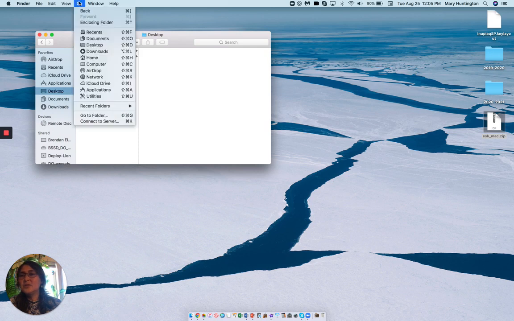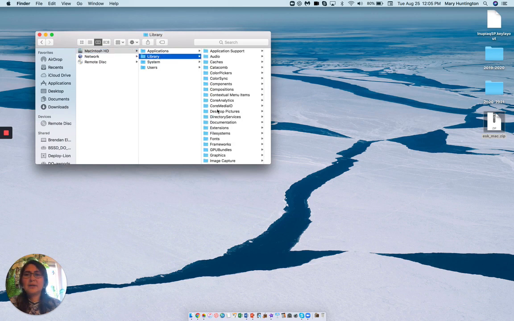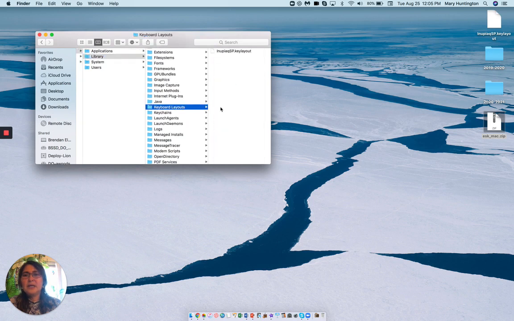Next step is to go to the Go menu, Computer. You click on your hard drive, which might be labeled Macintosh HD, or it might have your name on it, Library, and we will go to Keyboard Layouts. As this is take 2, I have already moved it in. Normally it would be blank. What you would do is you would drag that over and install it.